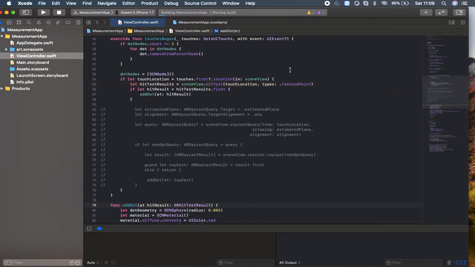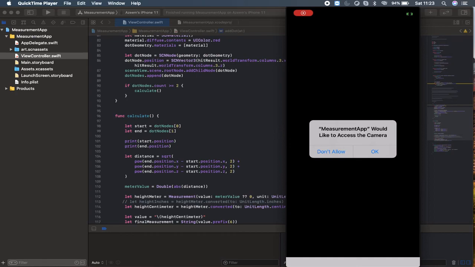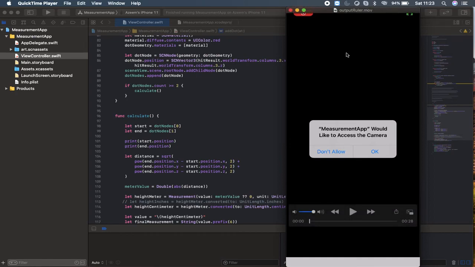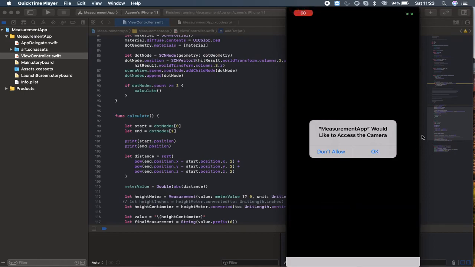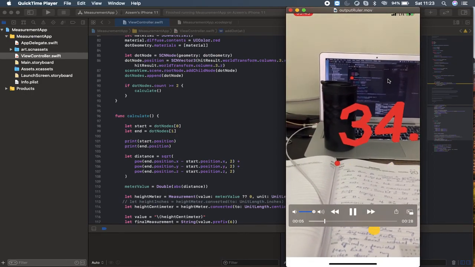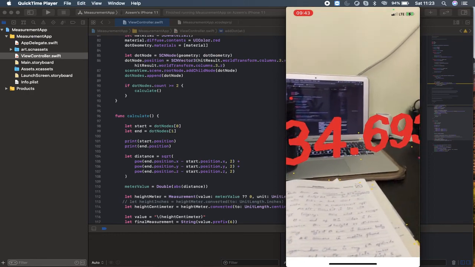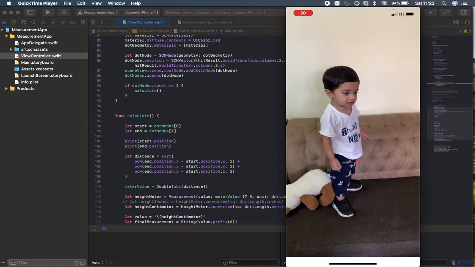Alright. The app has started running on my real device. It's a pre-recorded one actually, I just want to display the output to you. So it will ask for the camera access permission, and I recommend clicking OK for that. And when the camera starts, you can click on a start position and an end position, and it will calculate the distance in between them.